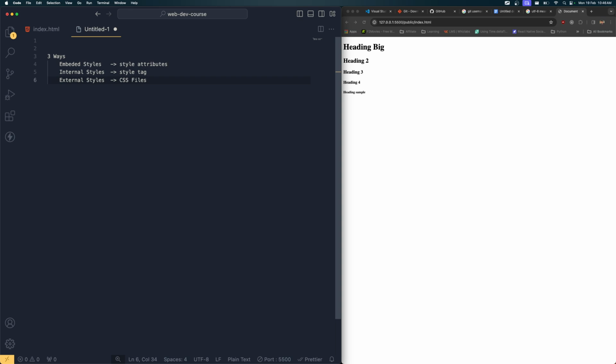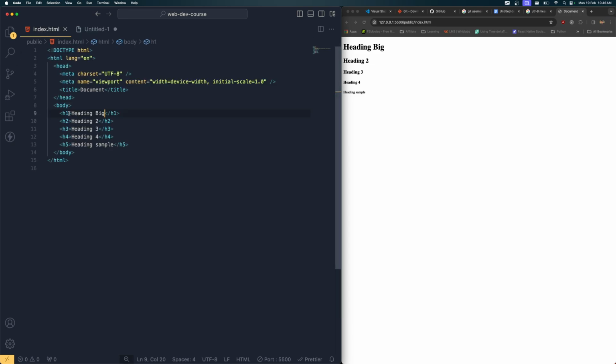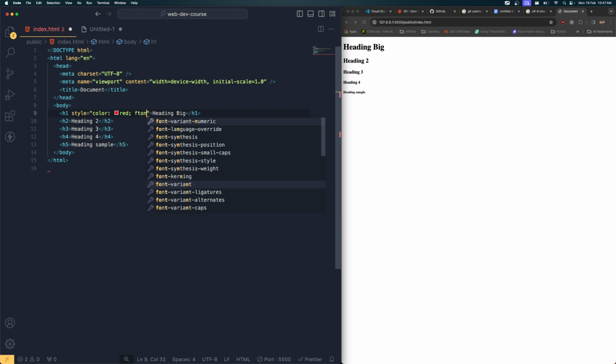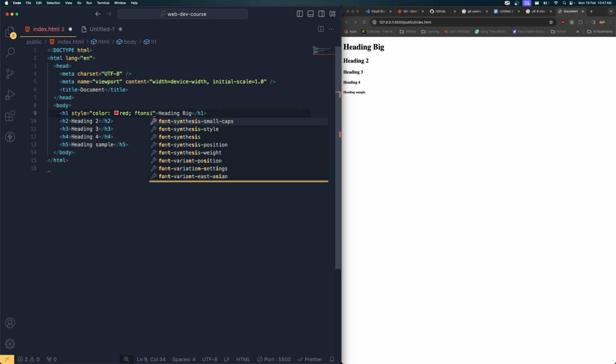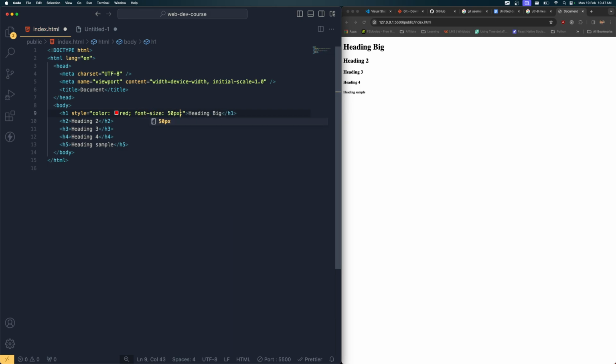So let's see how all these three different ways are useful in customizing the styles of your HTML file. In that situation, we are going to use the embedded style first. As I said, every tag has its own style. Let's say I use the style attribute to change the style of this particular heading. I want to change the color to red. Then I want to make the font size look bigger, so the font size is going to be like 50 pixels. Save the changes and you can see it's changed the color and the size of it.